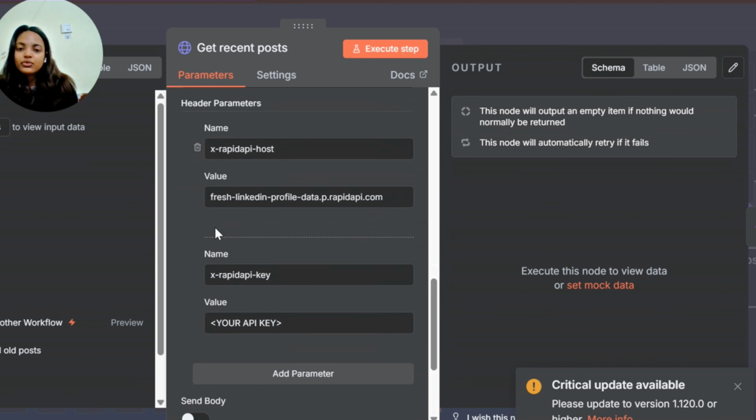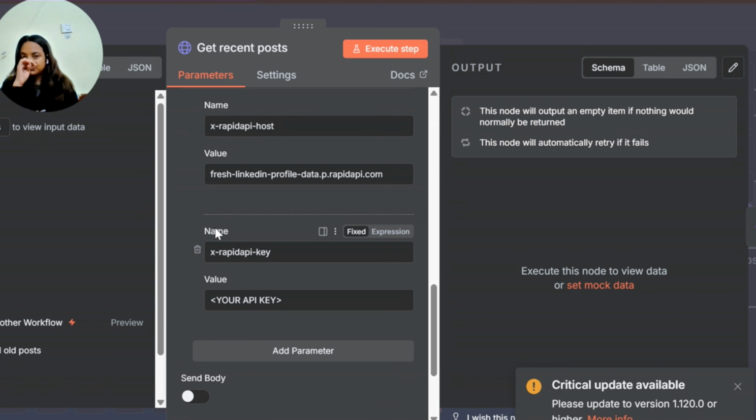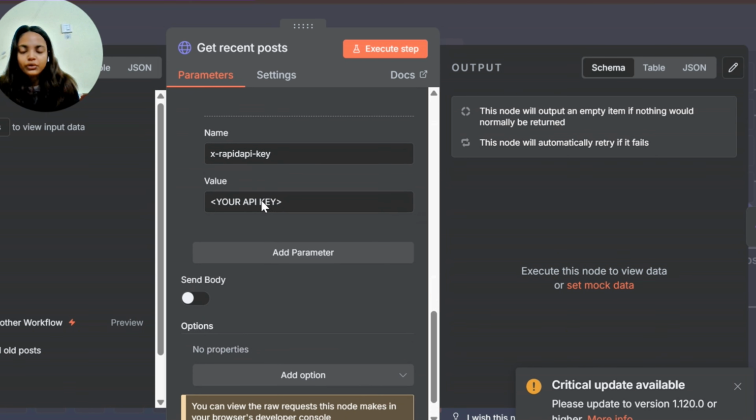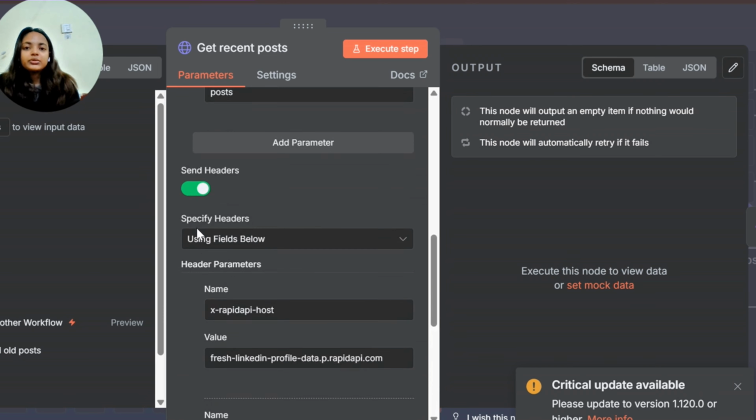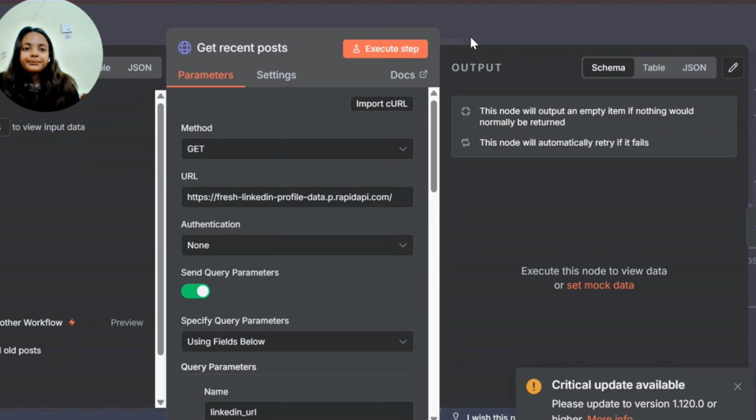Okay, then the RapidAPI host name, and the value is the fresh LinkedIn profile data from rapidapi.com. On rapidapi.com, you need to get the API key. You can use any of the platforms that you like, it's okay, but this is what I have used here.